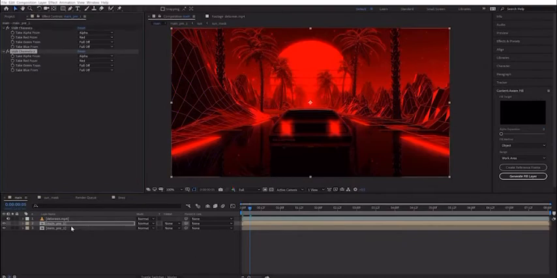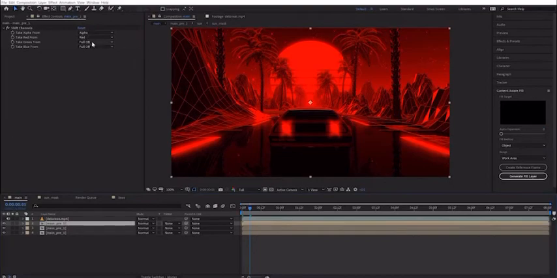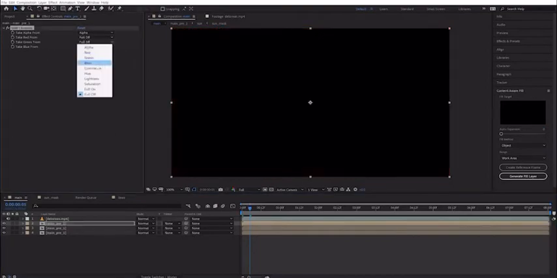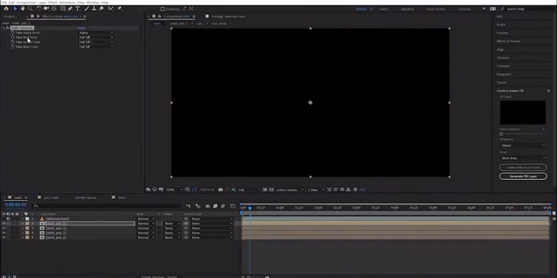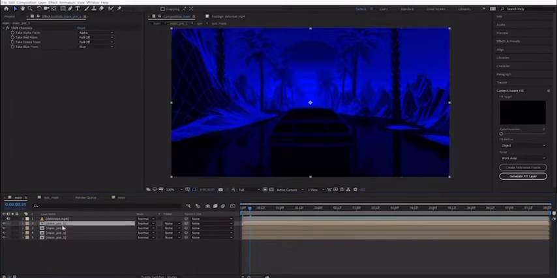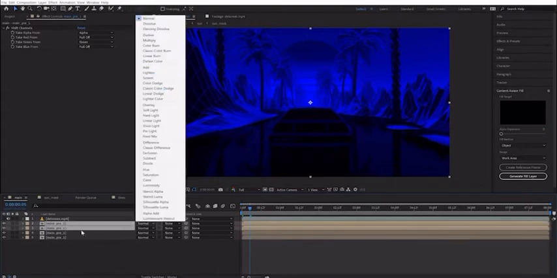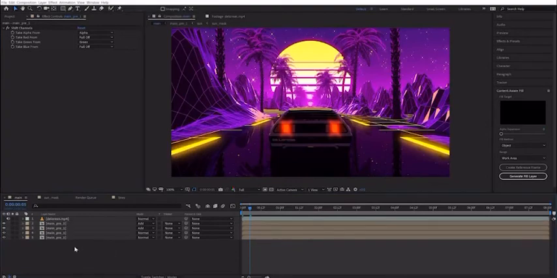Let's make a copy of this layer once again. And this time we want green. And finally, let's switch off red and green and turn on blue. So we have split our image into the 3 different color channels. And now we want to add them back to each other. So just do this on the top 2 layers. And we are back to where we started.